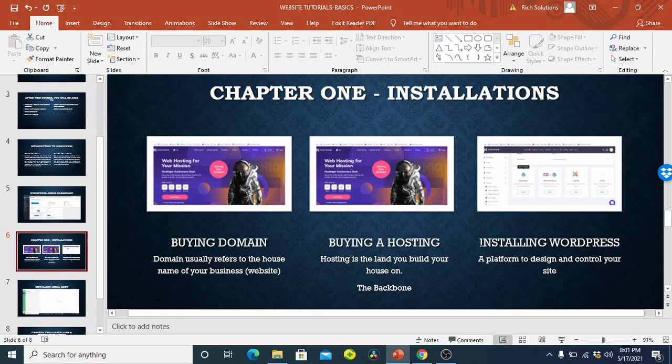Let's say you want to build a house. Now you have the design and everything in mind, you have everything architectured on paper. Now you need to be on the ground, you need to have a name for your building, you need to have a land. So the land is the hosting and the building name is your domain name, you understand. I've actually summarized everything here, which is very, very simple to understand.